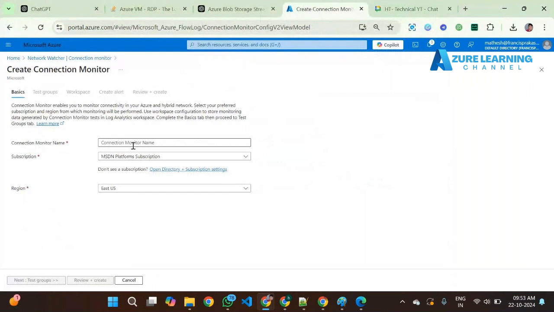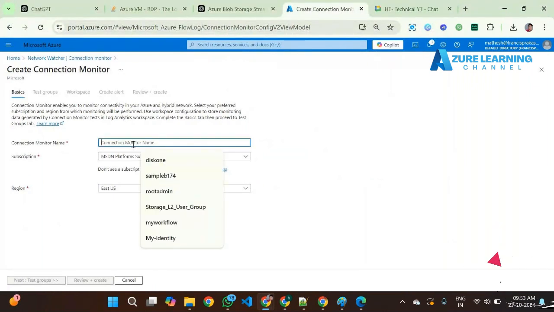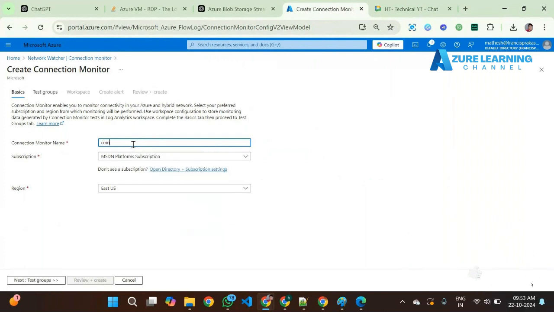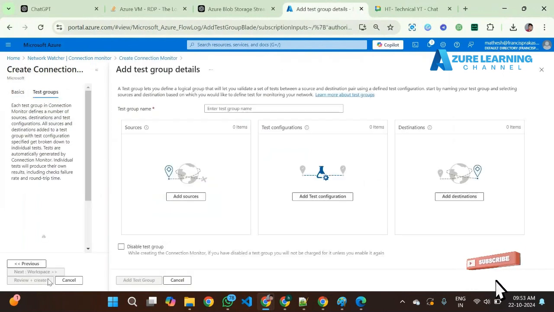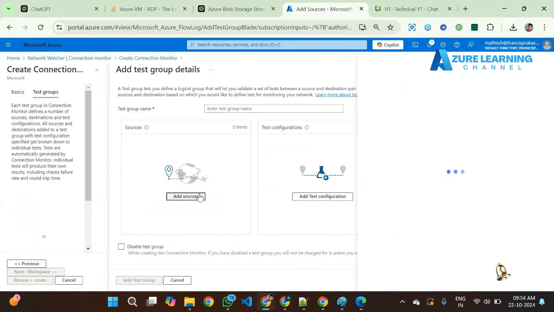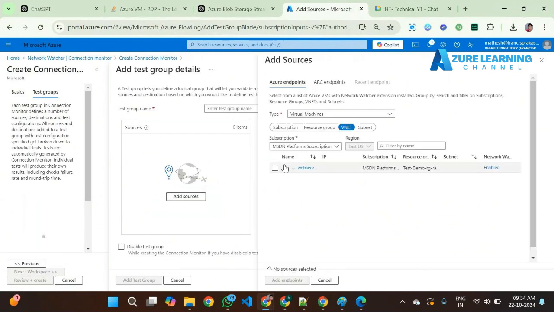Okay, so now we can define the connection monitor name. So I'm just giving it like CMN. And this can be in the same existing subscription and a needs to us. So here I'm just going to define the target. Okay, the first source is going to be our web server.